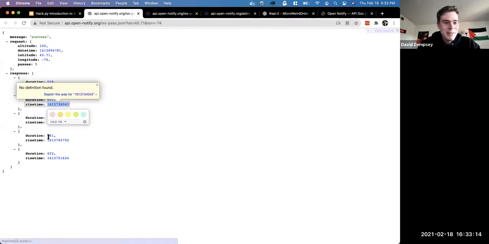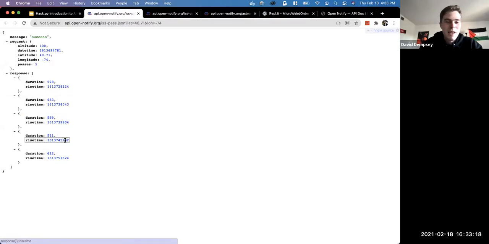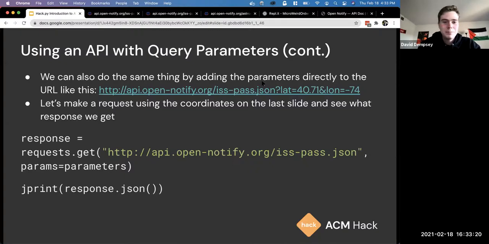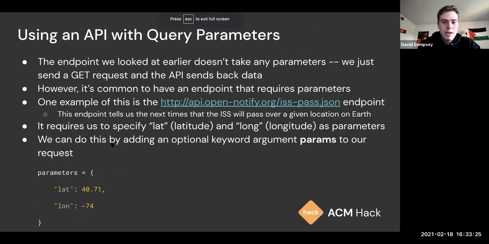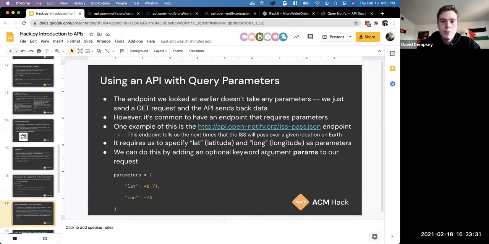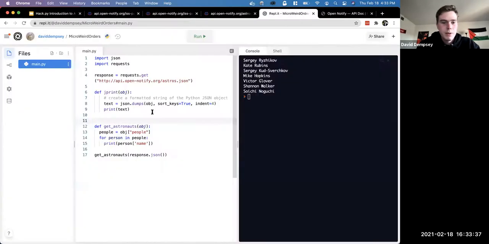So this information is not really useful right now, but we'll look into how we can actually process that in a couple slides. But going back, we can actually pass in information to our request by adding a little bit more information to our request get method. So if you guys want, you can copy paste this code into your REPL.